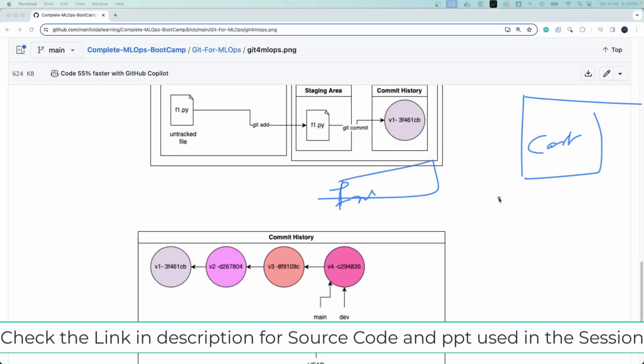Let's say you have two developers that are working. One is going to work on this cart functionality, and the other one is going to work on the front end. So for these two people to work together, the front end person, the developer who's taking care of the front end part, can create a branch called development branch, and start working on the creation of the new version for the front end.